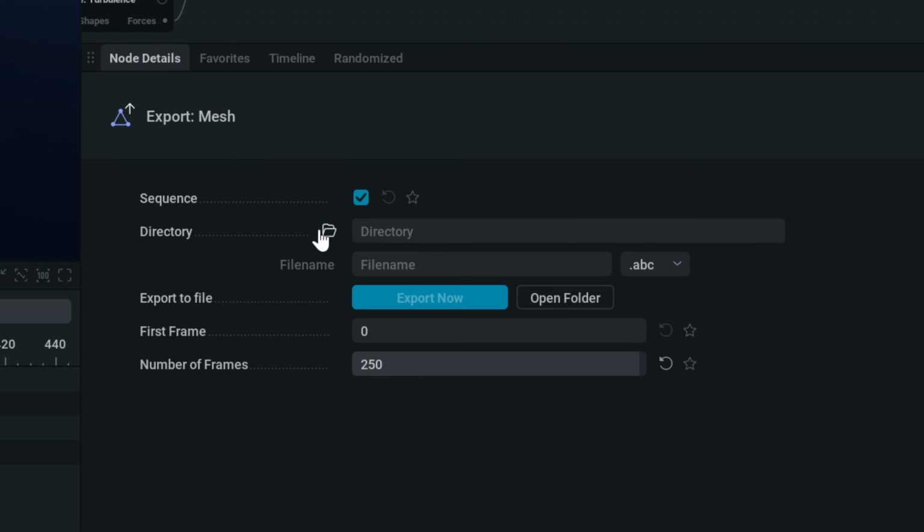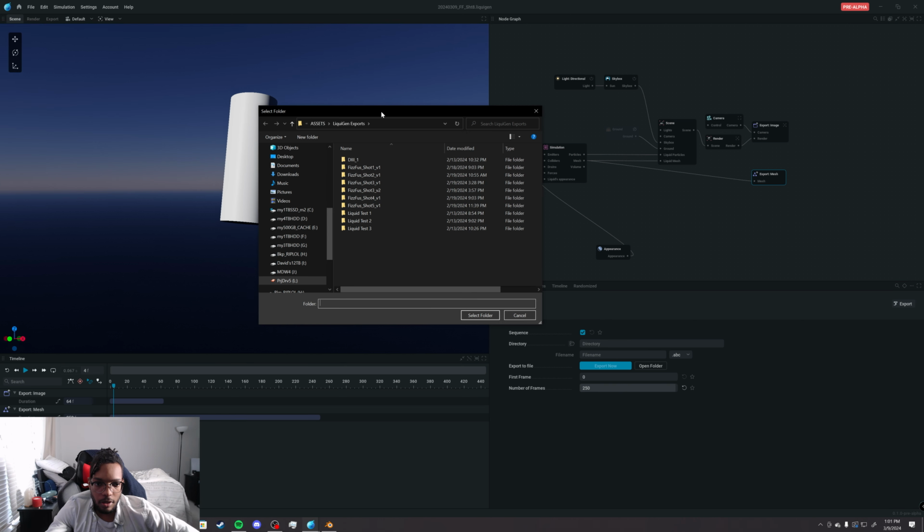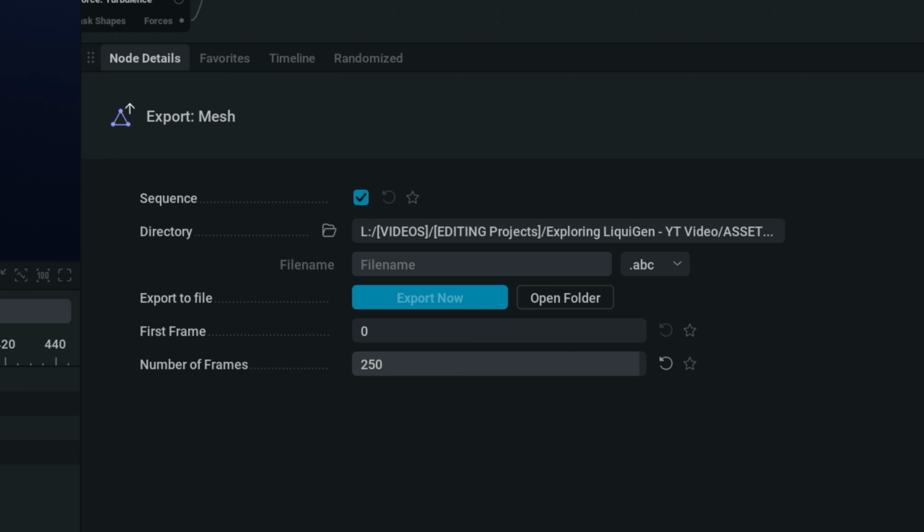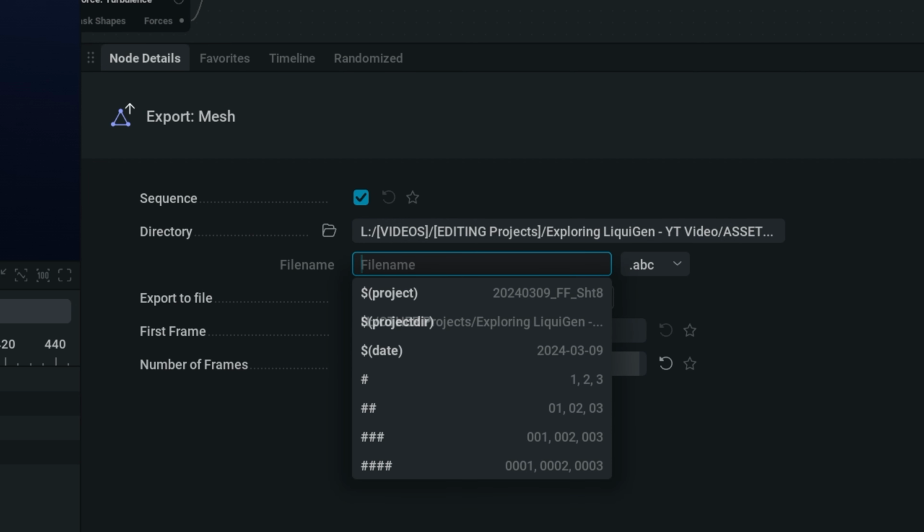This directory, you can click this folder button and you get to choose where it's gonna go. And then you can go to file name. I think you can literally type in whatever you want. Or you can also use some of these that can help you title it if you don't know what to title it. I usually like titling it the date that I'm rendering it, something to help me decide the exact shot that it is, and then the draft number that it is.